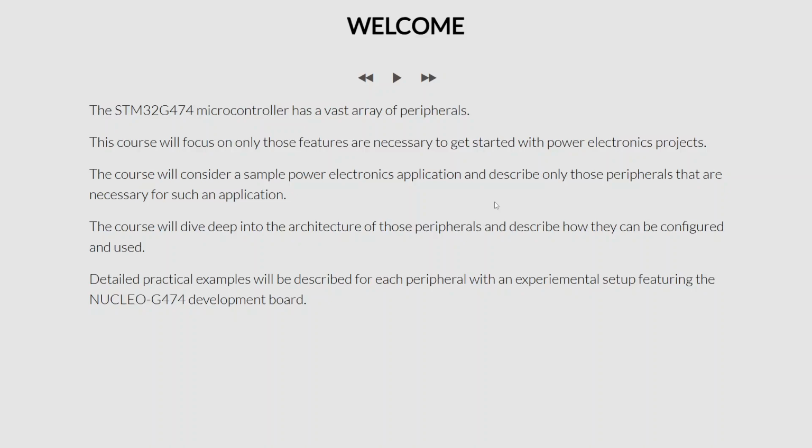So we are going to consider only those peripherals such as timers, GPIOs, PWMs, and also ADC. These are the basic peripherals that are needed for any power electronics project. There are advanced peripherals such as communication peripherals and many others which we will not cover in this course. I will look at that in an advanced course at a later stage. Now, in this course, I will go deep into the architecture of these specific peripherals, that is the GPIOs, the timers, the PWM ports, and also the ADCs.